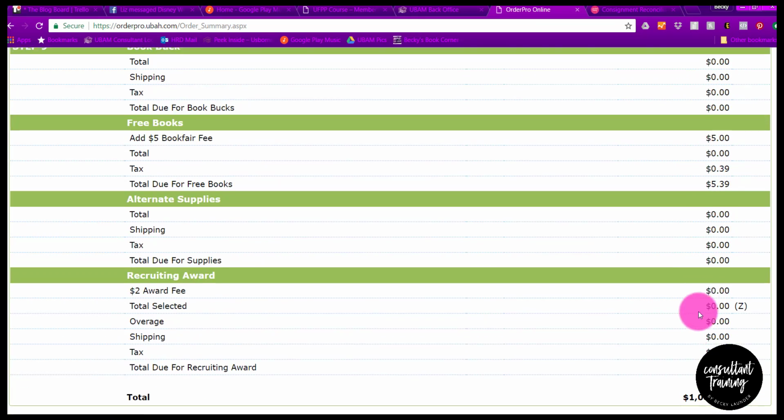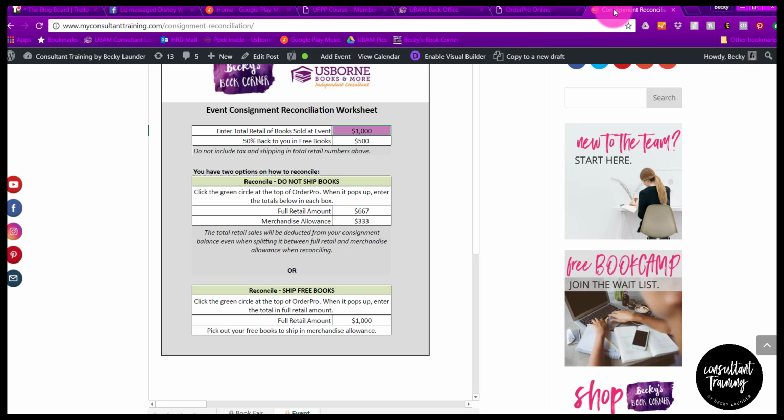So your total would end up being $1,082.89. And when you pay for that, you will be getting 17% back in book fair commission in addition to your $500 in free books. So really, when you're trying to decide on an event the best way to reconcile, it's up to you if you want the books or if you don't want the books. That's really the deciding factor.